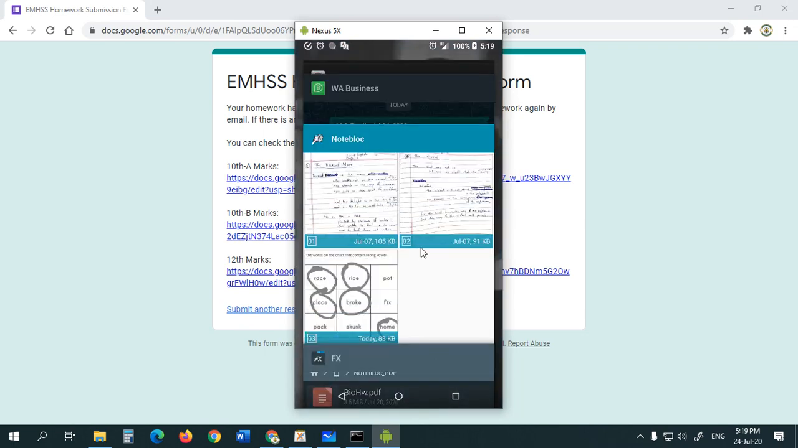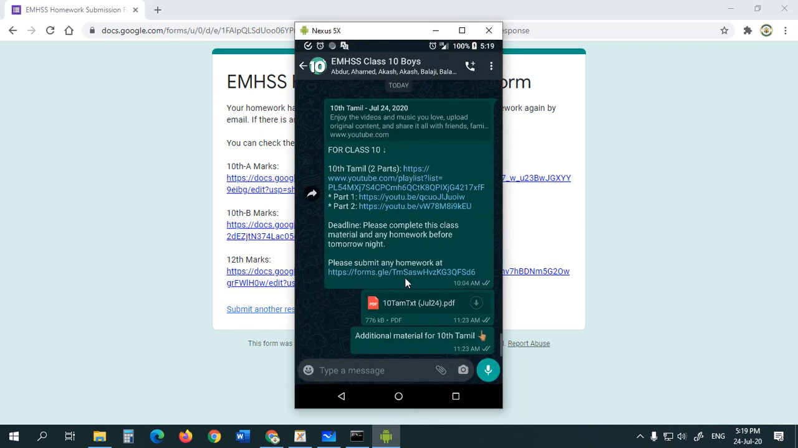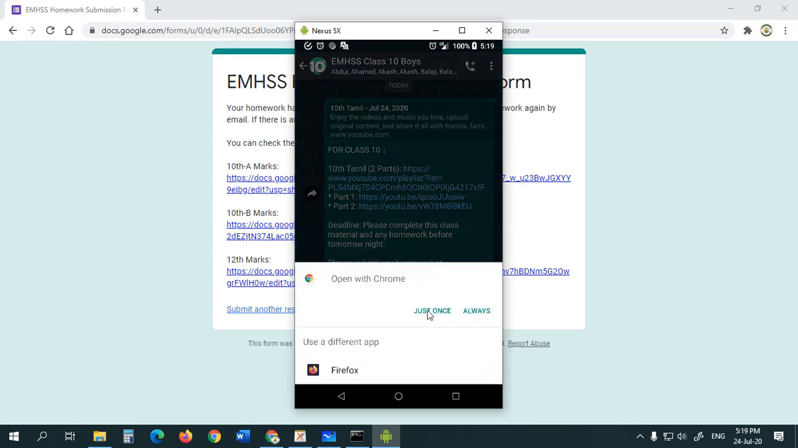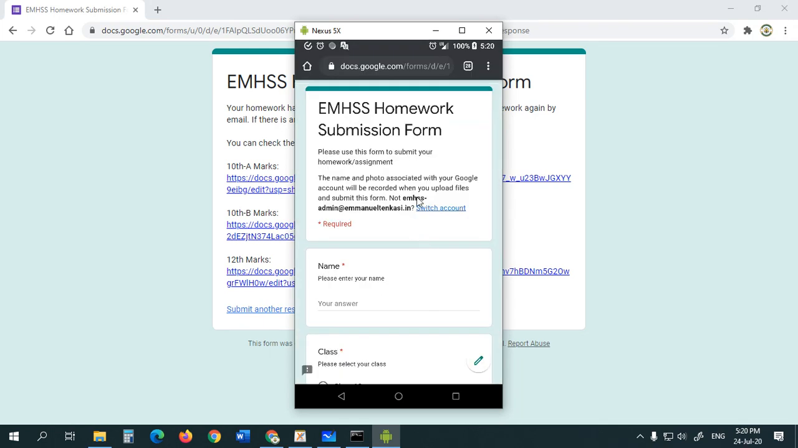So I'm going to go to WhatsApp, click on the link in the group. If you have Chrome, which I believe most phones have, Google Chrome, I recommend using Chrome to open. If you use any other browser to open this link, it will ask you to sign in. As you can see here, the school account is already signed in, so I don't have to. That's why I'm using Chrome, so I don't have to log in again.